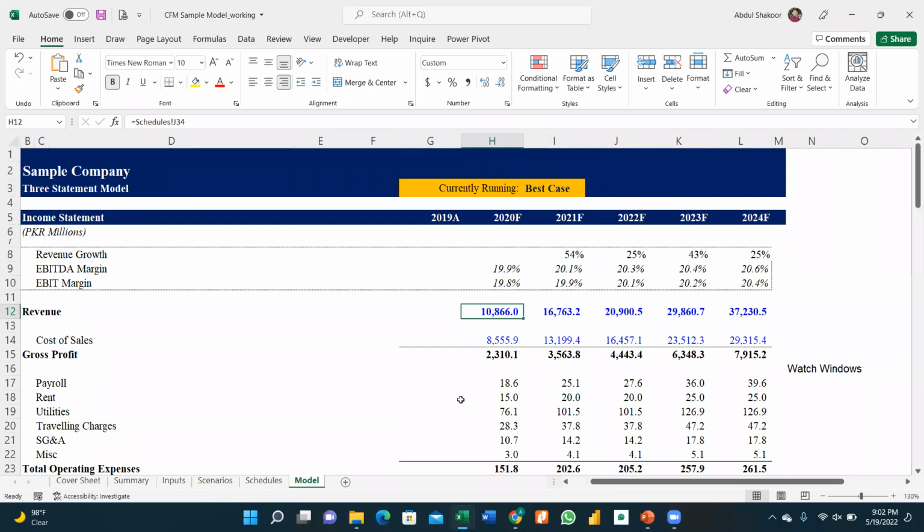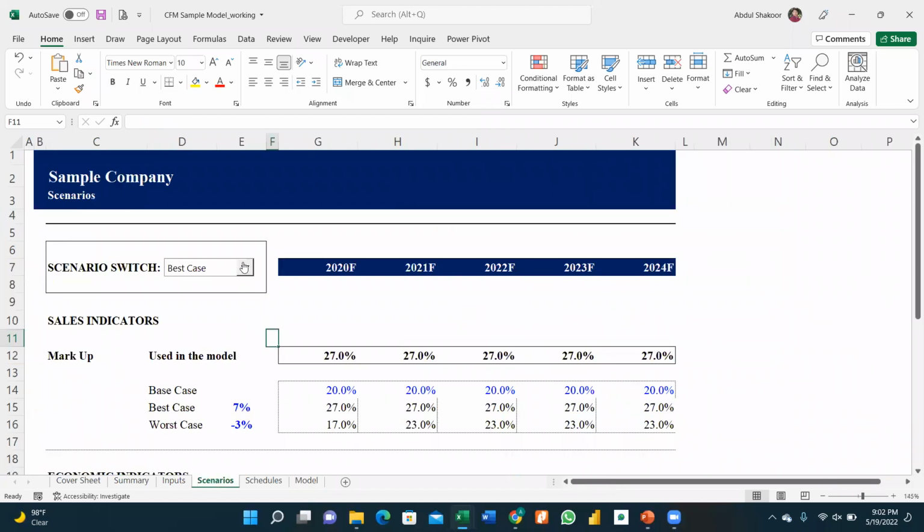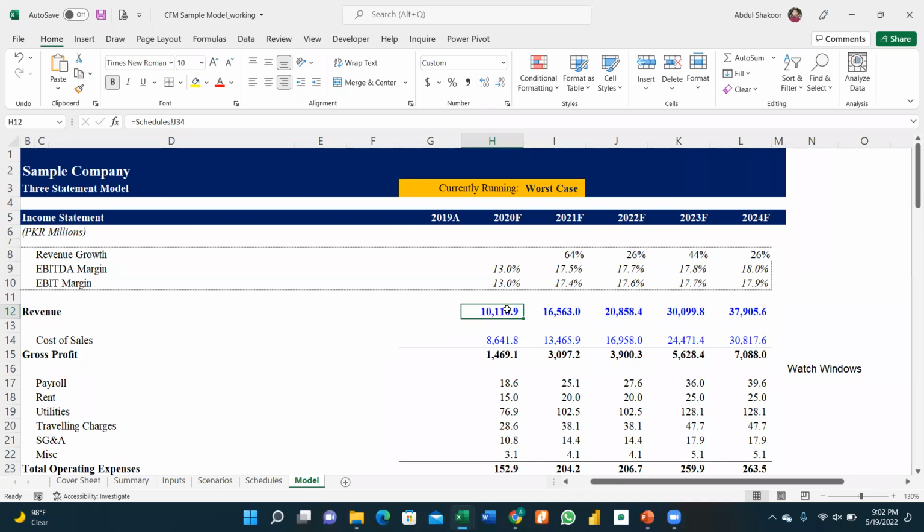10,866 rupees. All right. So let me change the scenario from the scenario sheet from best case to worst case. You can see that the percentages are being changed over here. And in the financial model, revenue has also been changed from 10,800 to 10,110 only. And here you can see that the currently running scenario is the worst scenario.